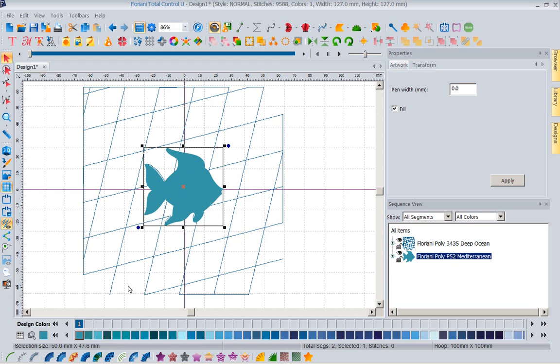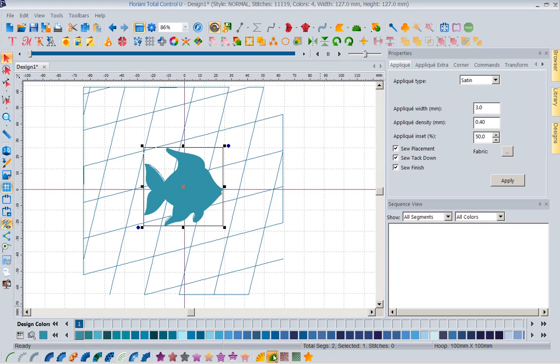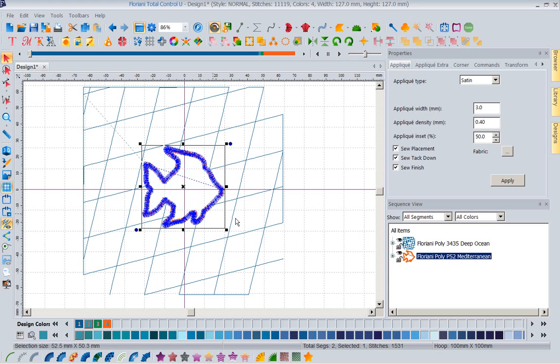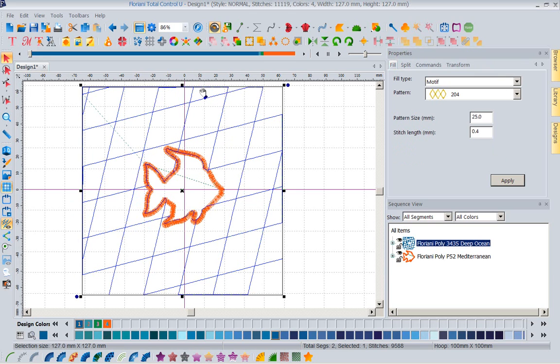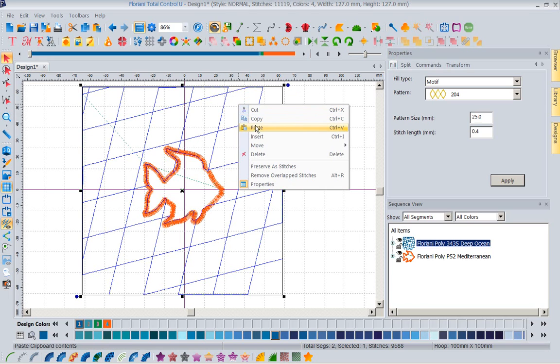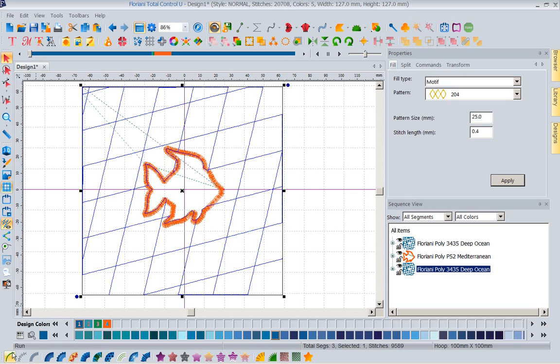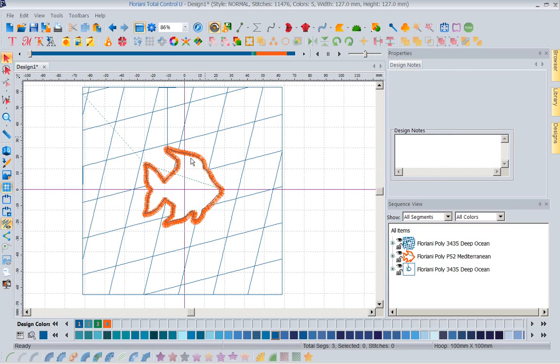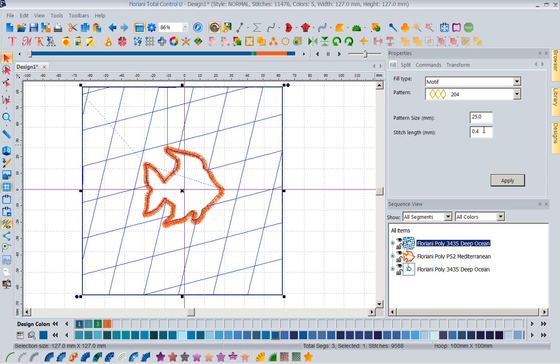Now I could turn this fish into an applique, because now I'm cut out from behind my applique. Now this doesn't look so hot because I did turn it into cross hatching, but I don't have a border around it to make it look finished. So all I'm going to do is right mouse click copy, and right mouse click and paste, and I'm just going to turn that into a run stitch. So now I have this where it looks nice and finished. Now I can change angles, I can do all kinds of things with my cross hatching back here and have lots of fun with this.